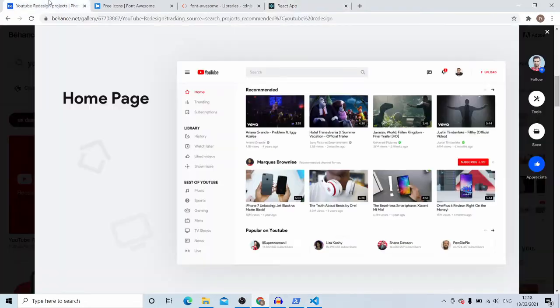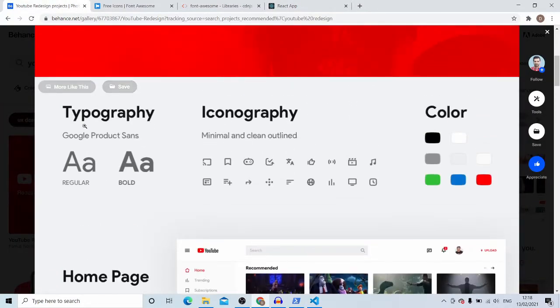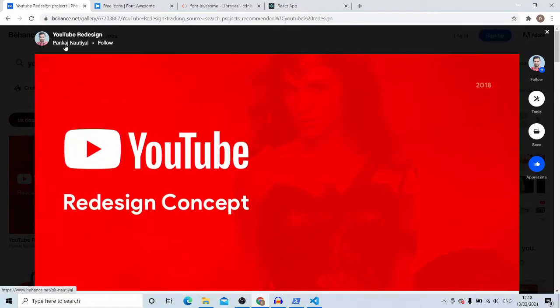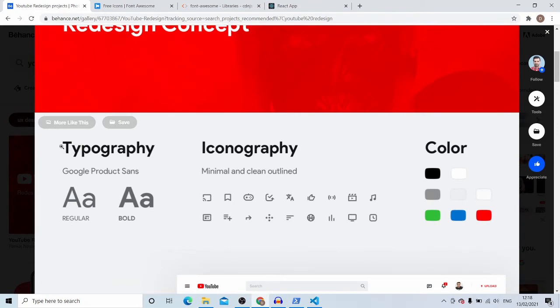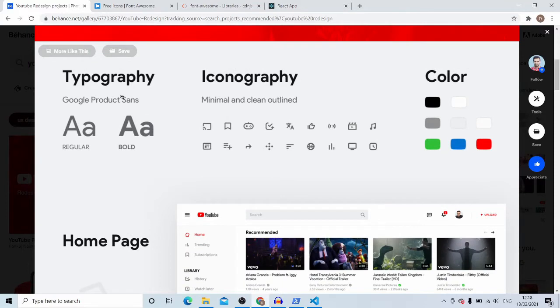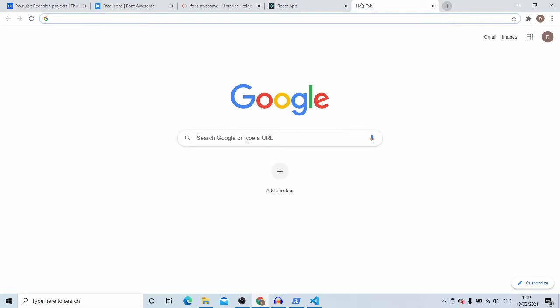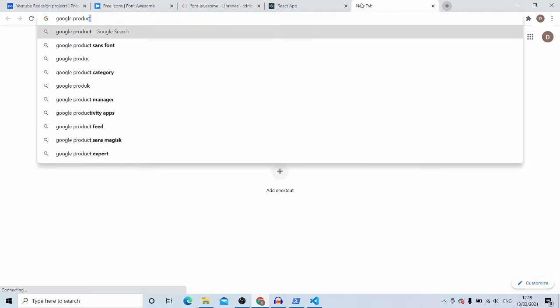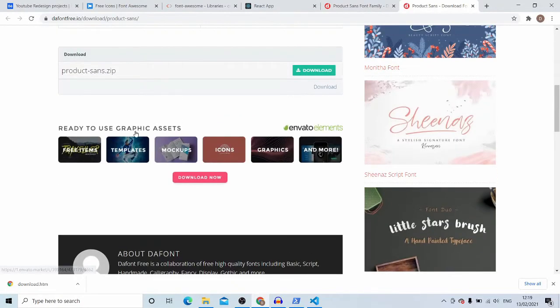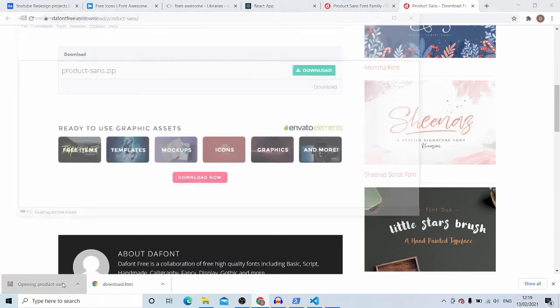And the next thing I want to do is, if we look at this design, the UI designer, Pankaj Nautiyal, basically gave us a resource to do this design. And the first thing is the typography, which is the fonts that we are gonna use. This one is Google Product Sans, so I'm gonna download those fonts and we will install them in our React app. So let's just search Google Product Sans. Okay, I hit download, and now it's downloading. I can simply open it.